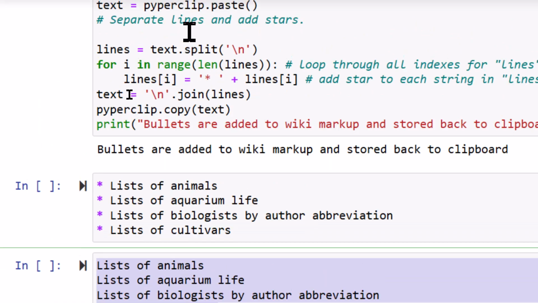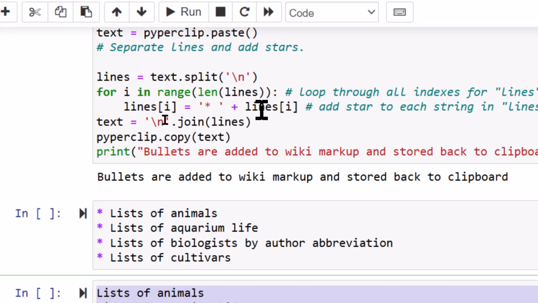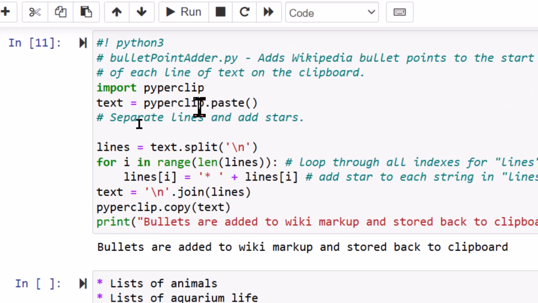So this example demonstrates pyperclip, how exactly it works: split function, join function, copy function, paste function. See, all these things are going to work. So this is the program that you should understand. This is a very important concept.